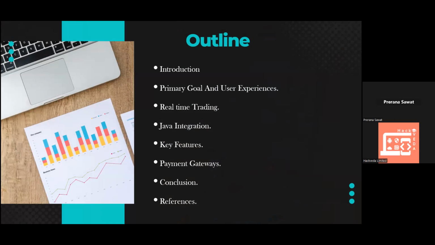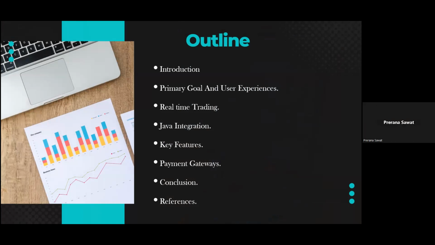of the project. I will start with an introduction, followed by discussing our primary goal and user experience. Then I will dive into the core aspects of real-time trading, Java integration and key features. Afterward, I will touch upon various payment gateways, and then I will conclude my presentation. So let's begin.